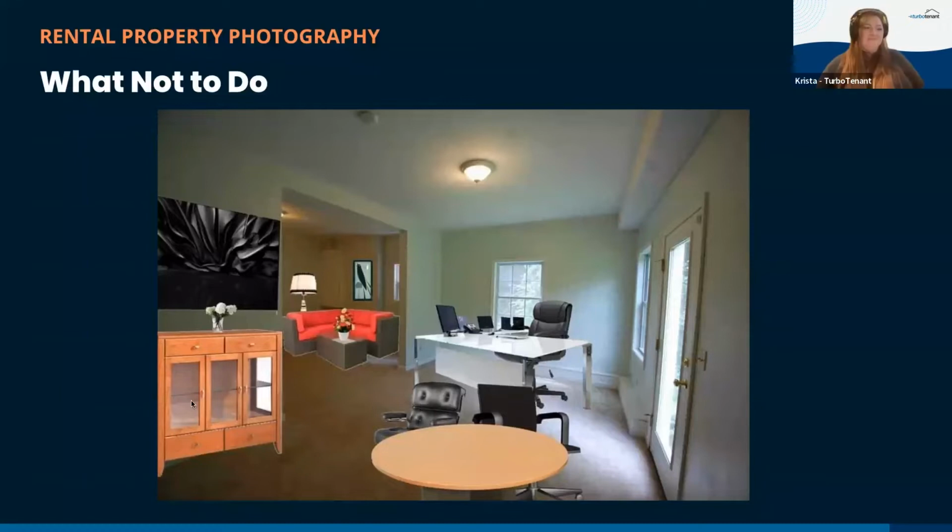So don't do that. If you have an empty space, that is totally fine. There are ways you could stage your space, much like a real estate agent would stage a house before they list it. But with a rental property, you don't always need to. If you're showing off a perfectly empty space, that is okay. The goal is to let the renter be able to imagine living in it. So empty is a lot better than whatever this is.